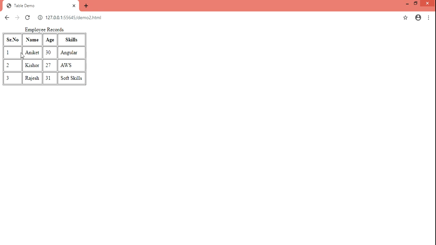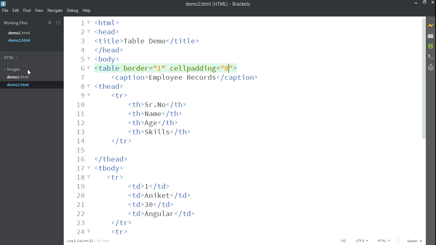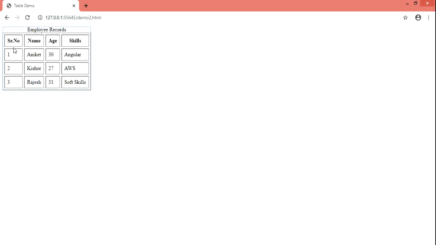Now I want space between these two cells, and similarly between the cells in each row. For that we can add an attribute called cellspacing. I will set the value as suppose 5, save, and check the output. Now there is a space between two cells.